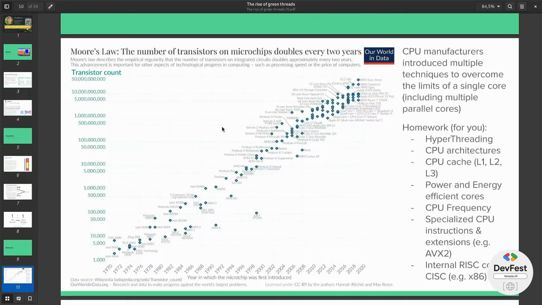You can look them up yourself, but maybe another one is the specialized CPU instruction. For example, Intel added special instructions for vector calculation, which are important for AI. Or they also added instructions for AES crypto computation. AES nowadays is everywhere, in VPNs or literally everywhere.